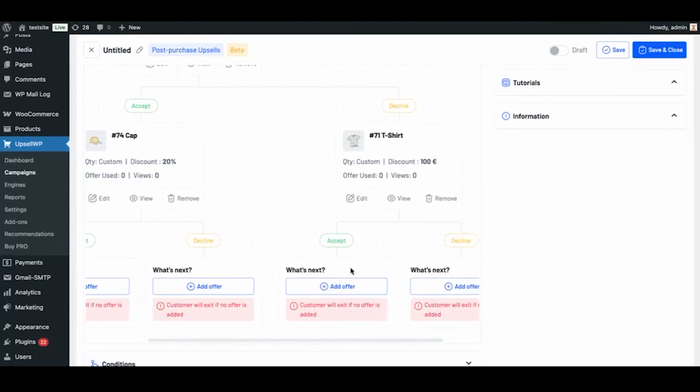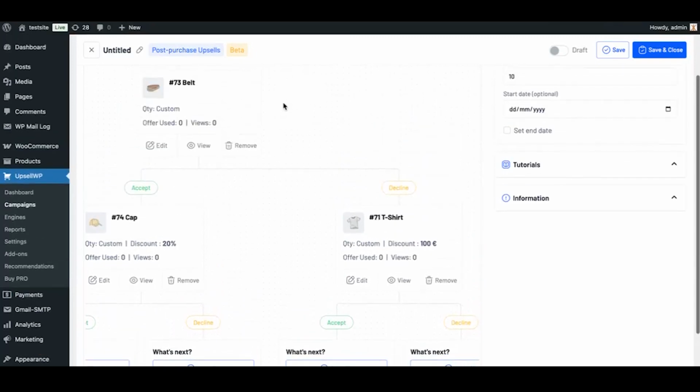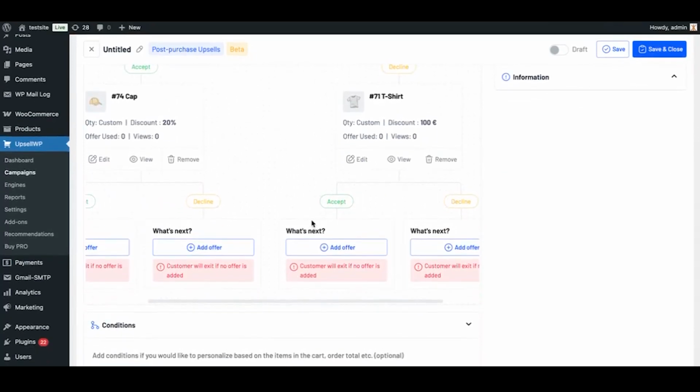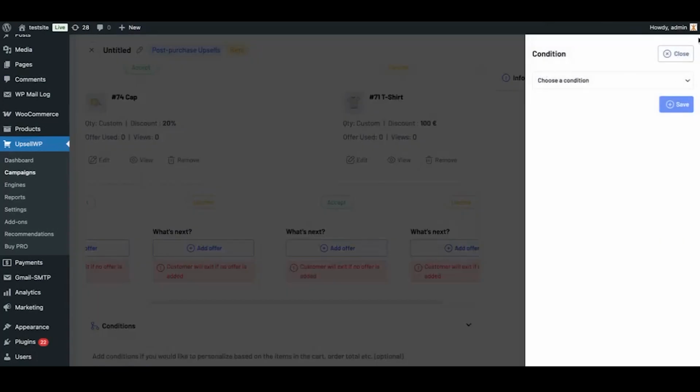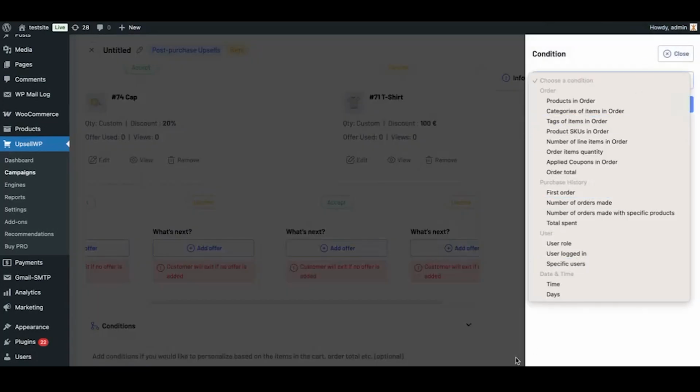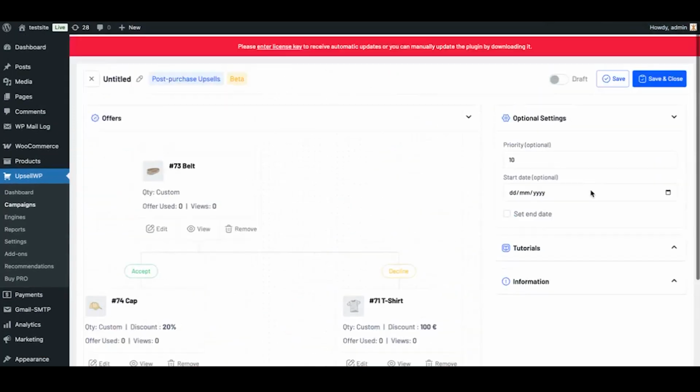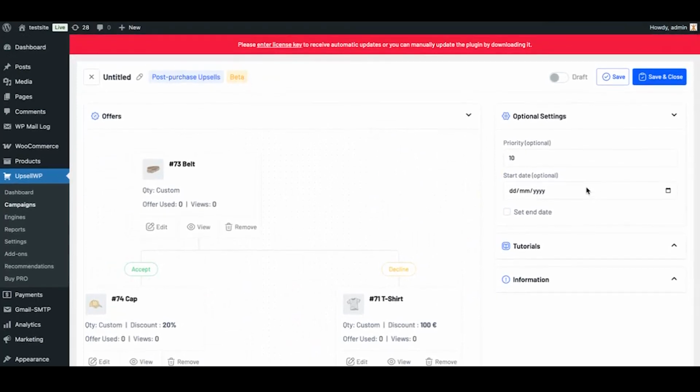Likewise, you can also go for the third level upselling in this particular campaign itself, or you can simply stop it with the first upsell offer itself. For further conditions and stuff, you can simply click on this add condition button and choose from the drop down below. I'm not going to use any of them now.